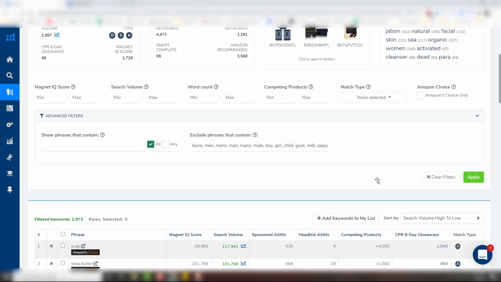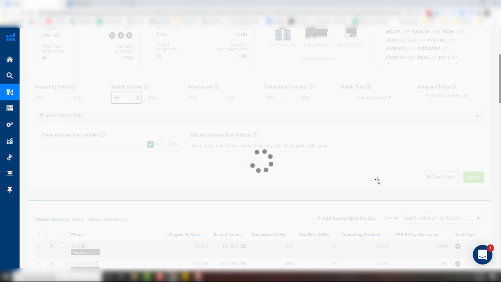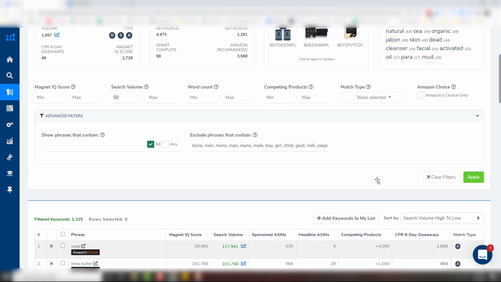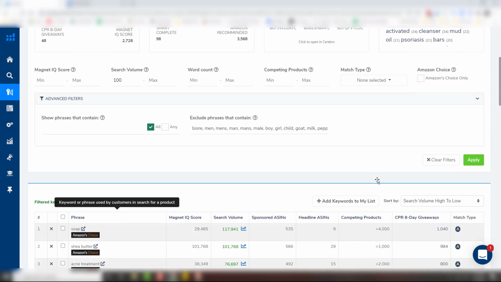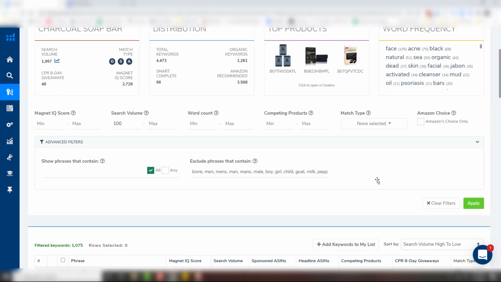Now let's come up here to search volume. And so with search volume, you can click that you want 50 or more searches. And we're down to 1,335, which is a pretty manageable list. But if you want to go even more, we could go even higher. So if we go to 100, that's 1,000 left. So that's a pretty good amount to sift through.